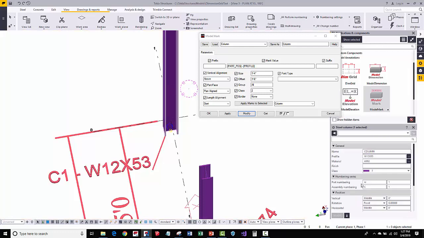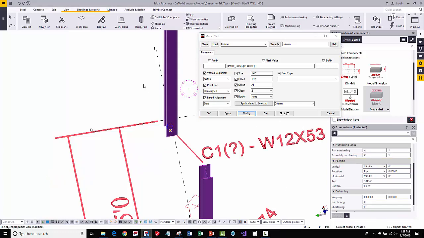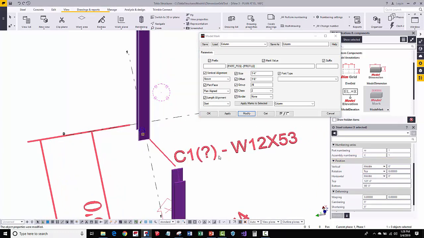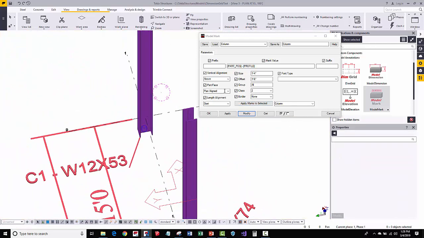So if we come over here into the properties and we modify this or rotate it, let's switch this, modify, you'll see that it actually moves around based on the column's orientation. So that way it's completely parametric. So again, you can either use plan or plan aligned for that on columns.